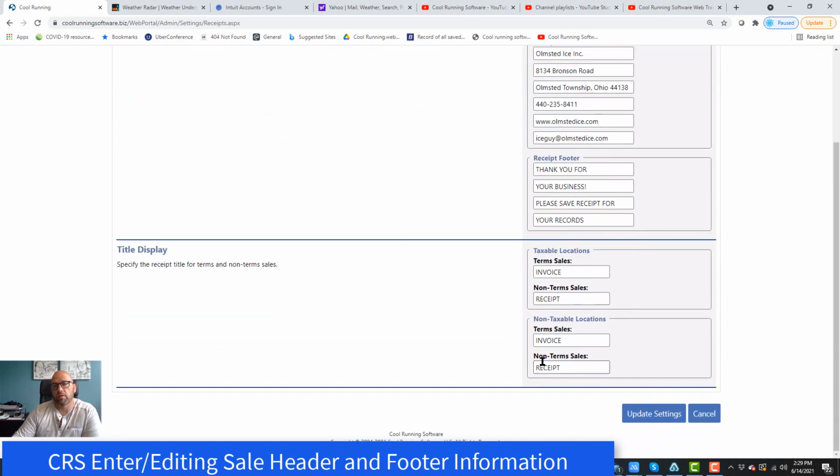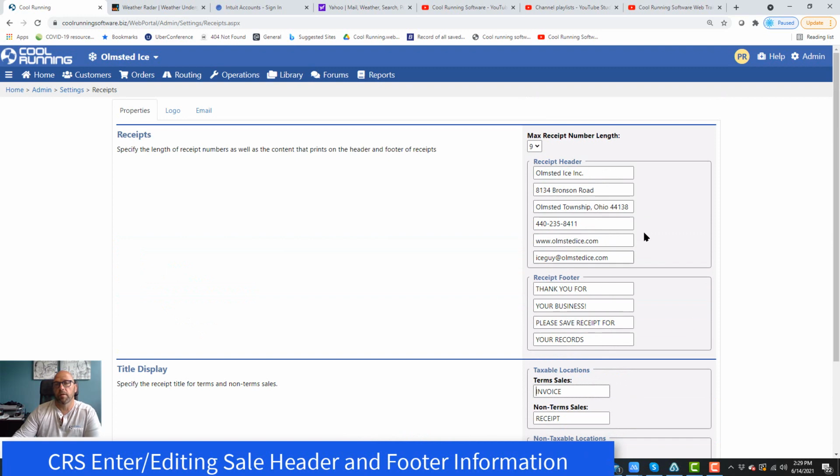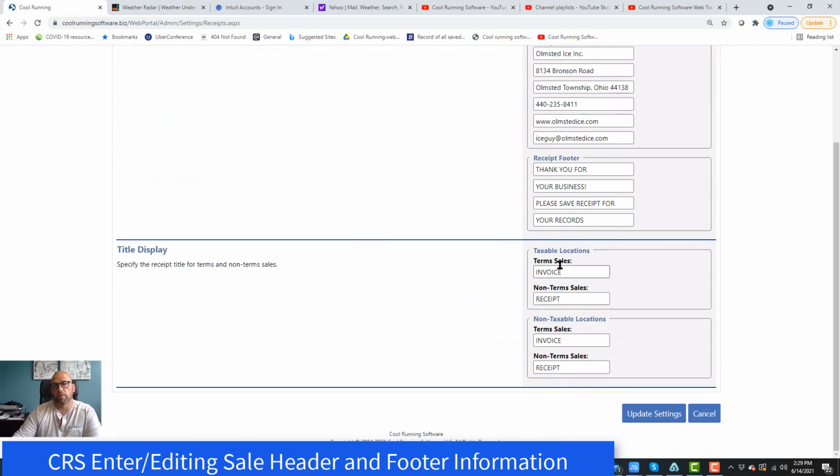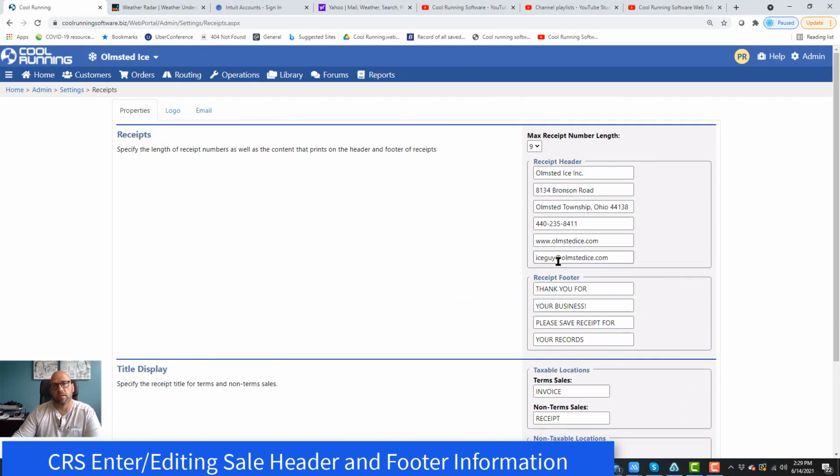Now this information down here is what will actually print at the top of either an invoice or receipt. For instance, in Australia it might be "tax invoice" instead of just plain old "invoice." This is what will print at the top of the receipts. This is your header and footer information, and then you have a place to upload a logo into the system that will print at the top of your receipts. So this is where you can make your adjustments for the default setting receipt.